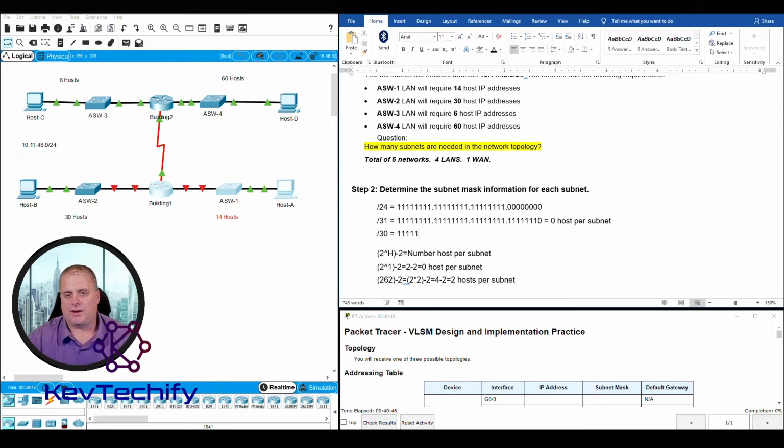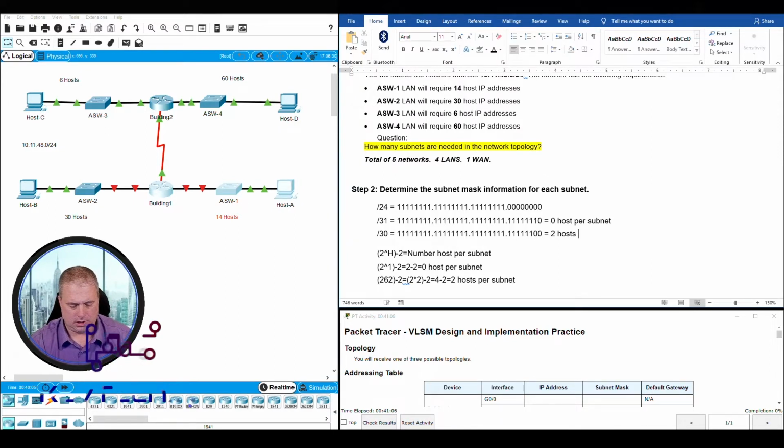1, 2, 3, 4, 5, 6, 7, 8. Dot 1, 2, 3, 4, 5, 6, 7, 8. Dot 1, 2, 3, 4, 5, 6, 7, 8. Dot 1, 2, 3, 4. Actually, we'll start off. This is 24, 25, 26, 27, 28, 29, 30, and fill in the last 2 bits there. That will give us 2 hosts per subnet.